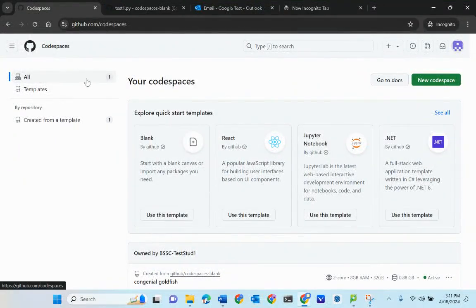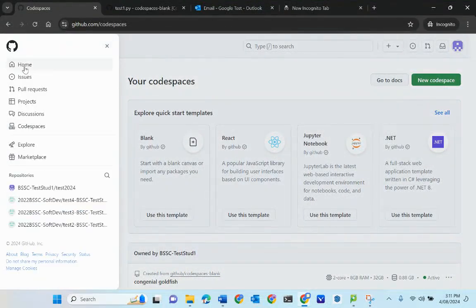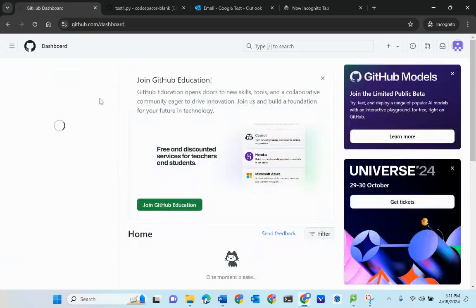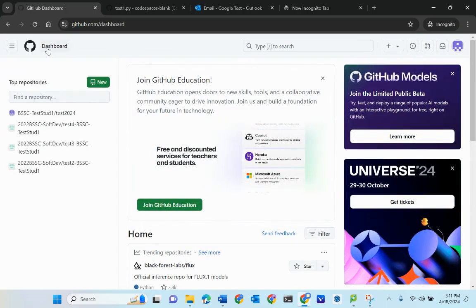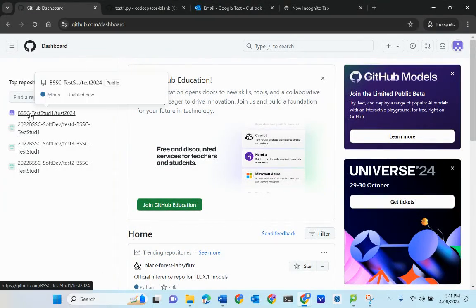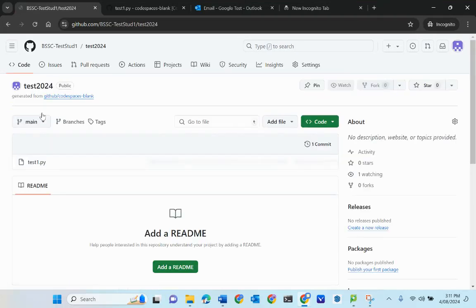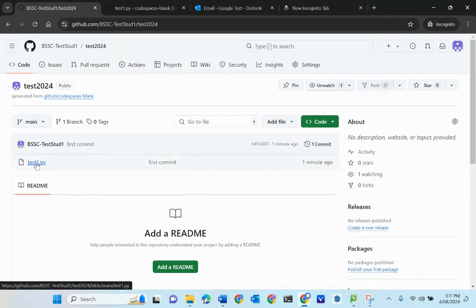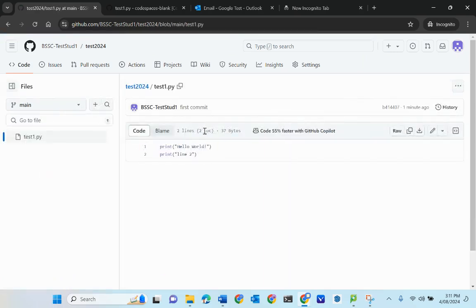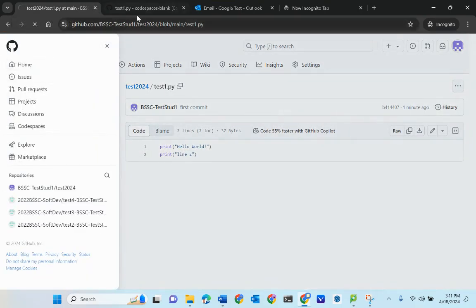I'll go back into the Codespaces. Now, again, there's a few ways to get here. I'll just go back to my home. I don't have to do this, I don't think, but perhaps this seems to work in this case. I can see here that I'm now in the GitHub, and I can see we have a repository. Let me click on that for a moment. And I can see in this repository, I have this test1 code there. So this code is now safely stored in a GitHub repository.